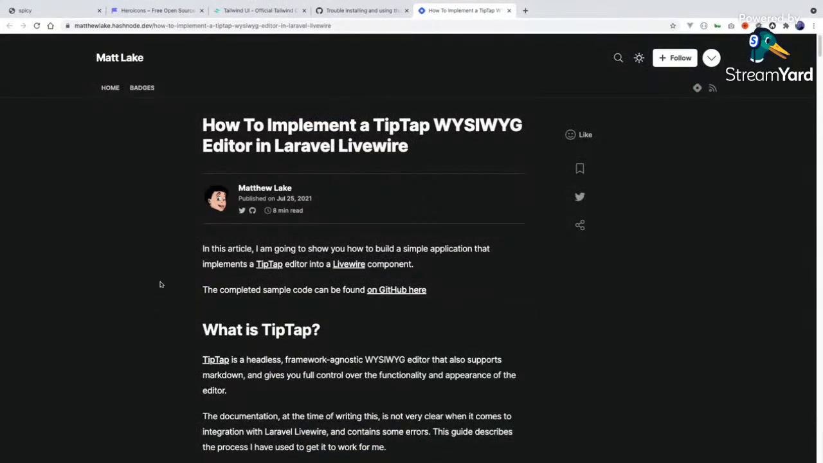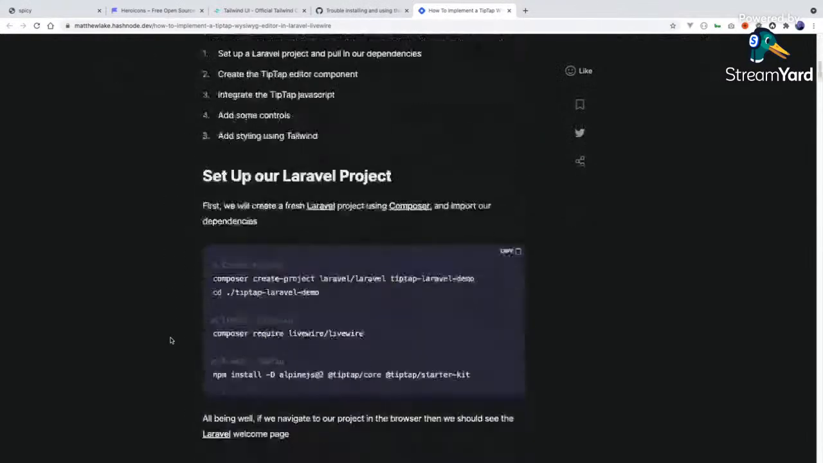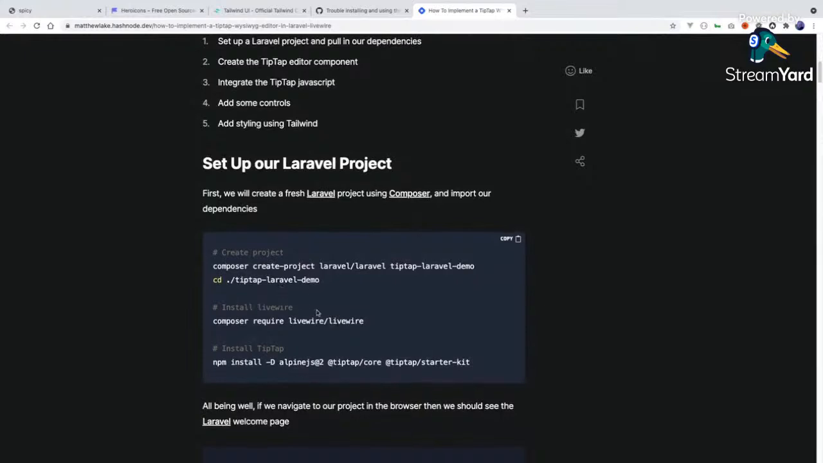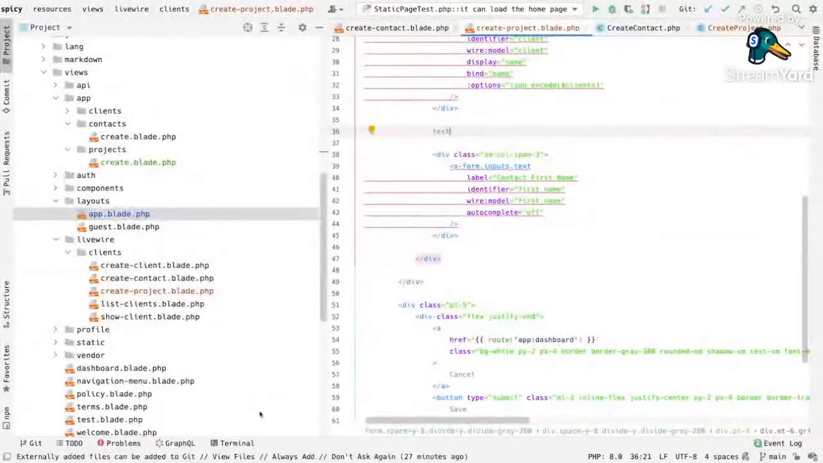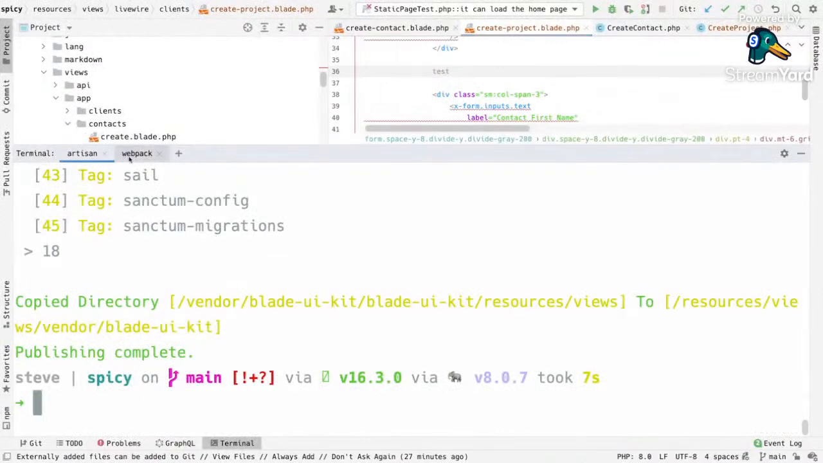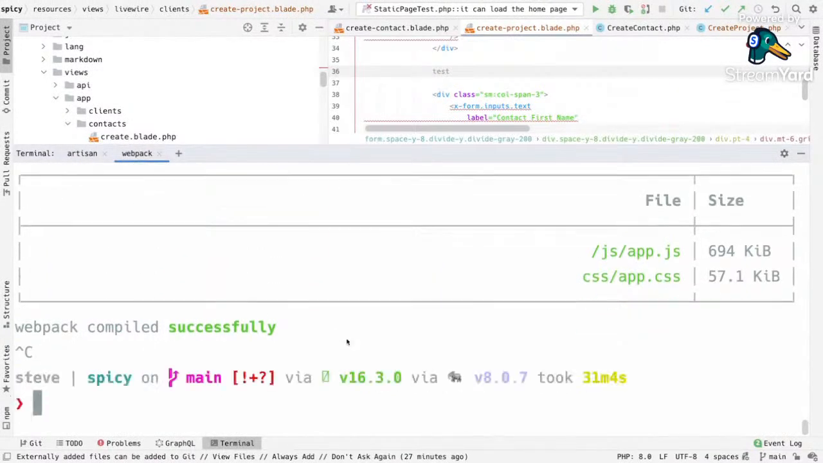So, how to implement a TipTap WYSIWYG editor in Laravel Livewire. Livewire, Alpine, TipTap Core, TipTap Starter Kit. Let's just grab those and make sure we get them installed. Cancel that.